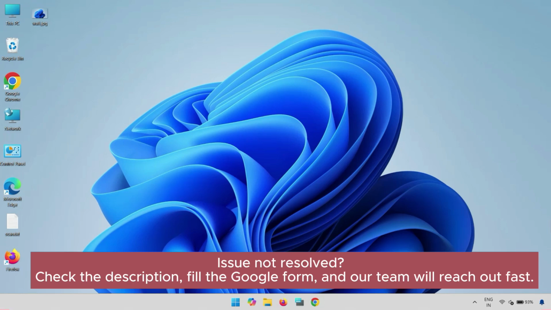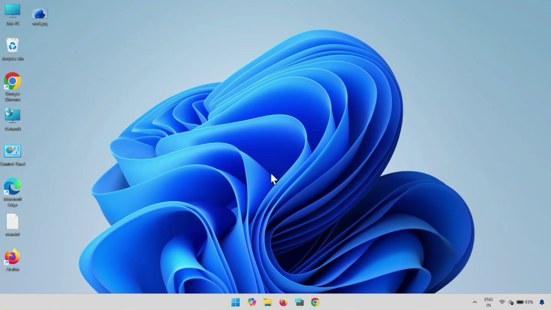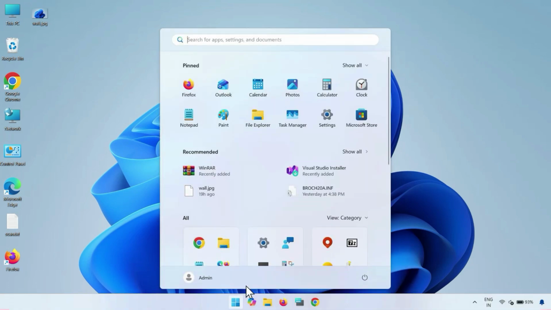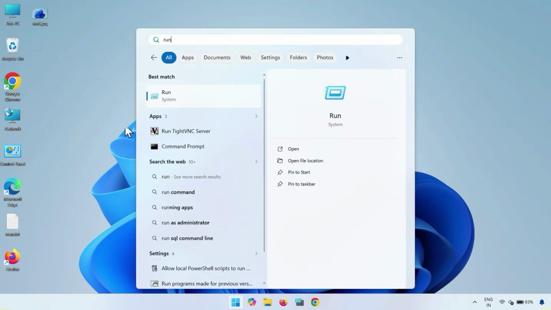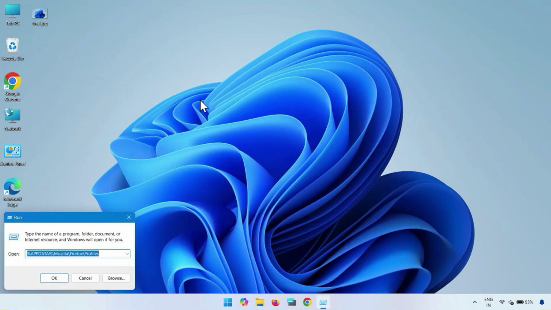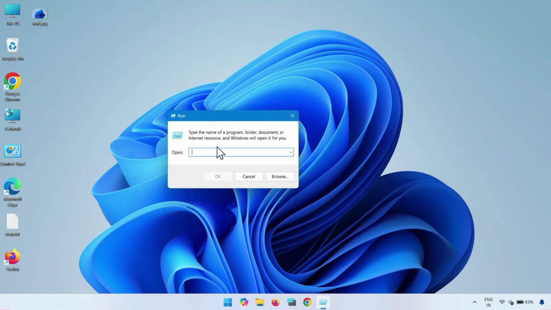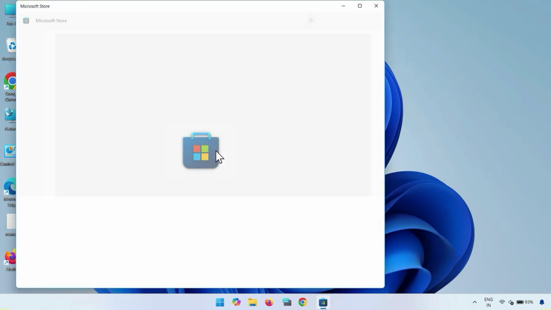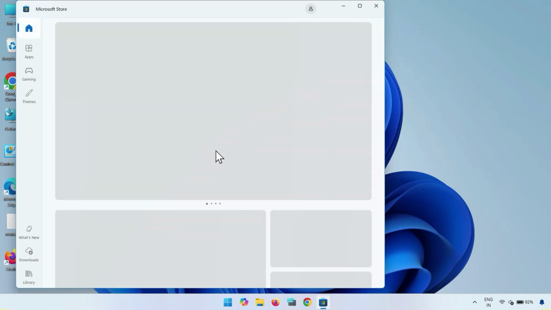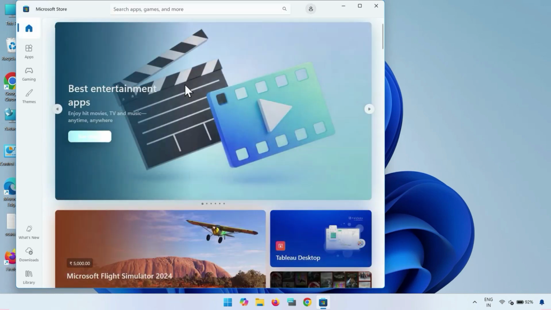And Microsoft Edge is not working. So guys, first click Start, type Run, open it. In the Run box, type wsreset.exe, then hit Enter. It will open properly, and then close it.